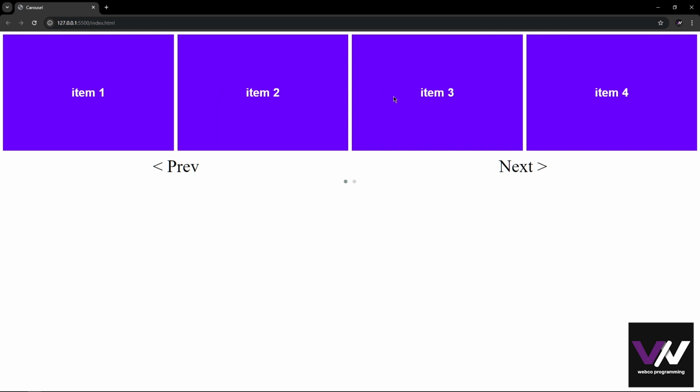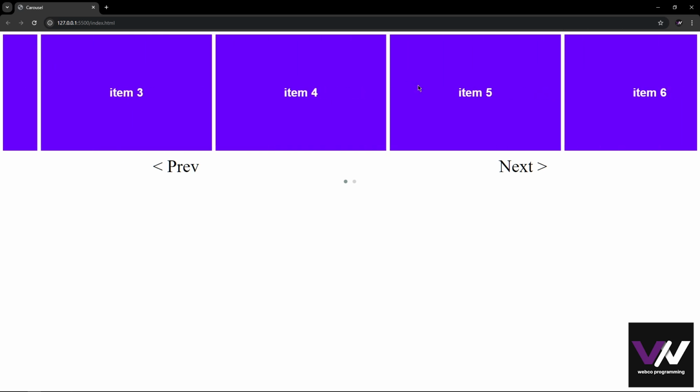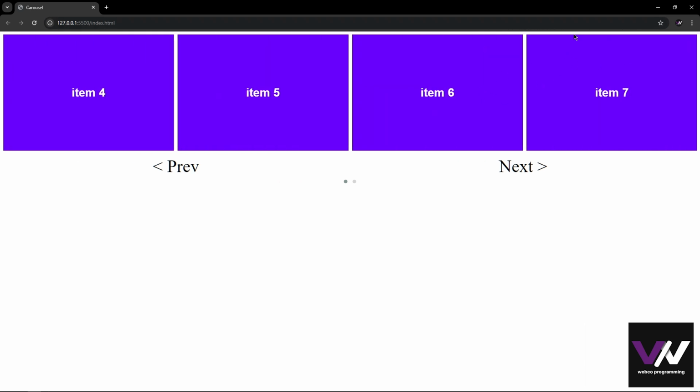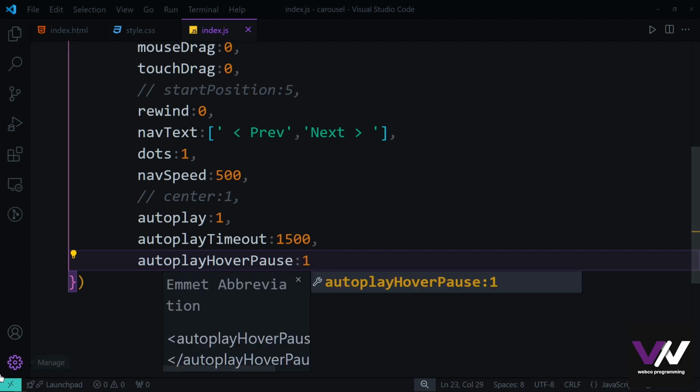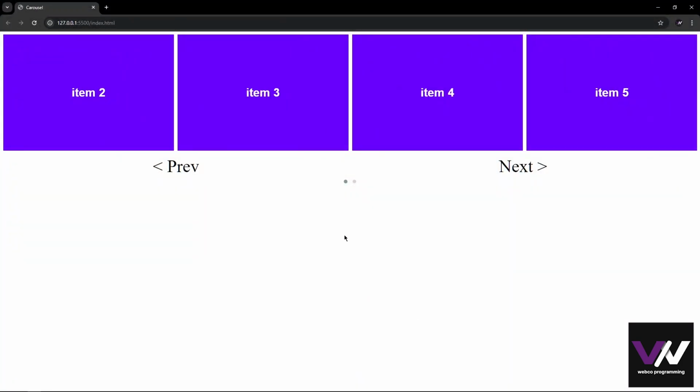But pay attention here, if we hover on these items, nothing is going to happen. To change that, we have another option right here, which is autoplay hover pause. If we make this true and again come to the web page, you can see it goes on its own. But when we hover on each of these items in our carousel, it's going to stop the animation. Again, if we move out of it, it's going to run, but if we hover on it, it's going to stop. And this is how you can control the animation right here.